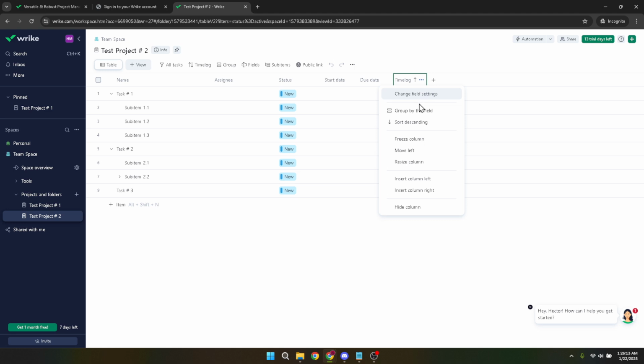Within that menu, you'll find the option labelled Hide Column. It's as simple as that. Clicking on Hide Column will immediately remove the column from your visible workspace. It should streamline your view and help you focus on only the active components of your project.